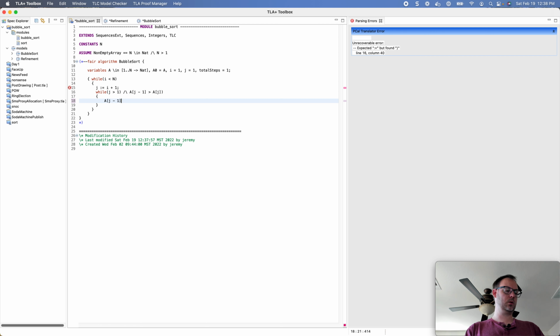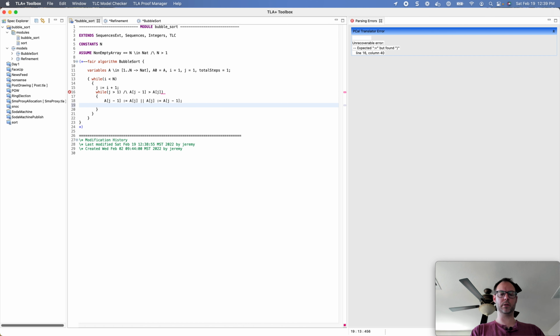A j minus 1, a j. This does not mean or. This means do this step and this step simultaneously. So it's going to let us do a swap without a temporary variable, is what we're doing here. But catch yourself if you're coming from a programming language where this is a logical operator. It is not a logical operator in PlusCal. It means do the left side and the right side simultaneously. Okay, so that's just your swap operation, and it happens simultaneously because we have that, so we don't need our temporary variable that we usually do when we implement swap.